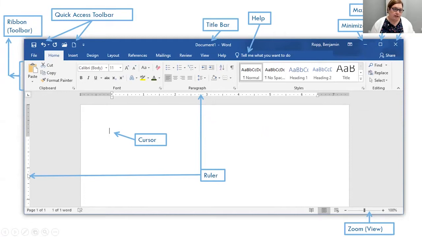And over here on the left, you have a ruler, and also up at the top. So that kind of gives you an idea of where you are inside of your document.